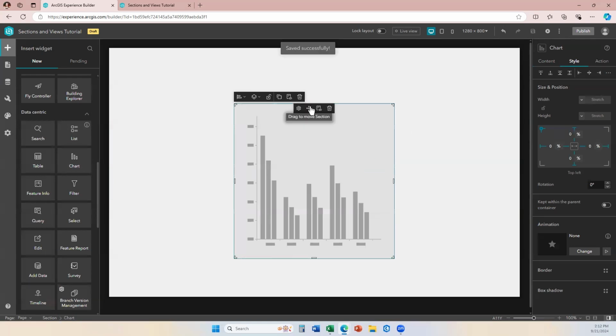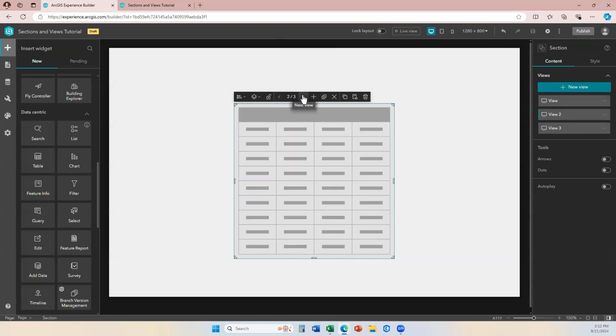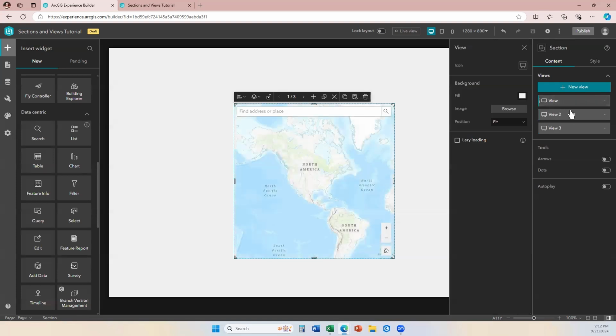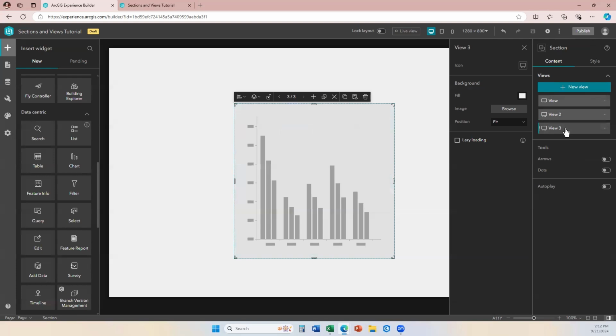And now you can see, I'm going to go back to the settings for my section frame, that we have three views. We have the first view, we have view two and view three. Now we can either navigate between those here on the screen by using these navigation arrows, or we can navigate by simply clicking on the view over in the configuration panel on the right. Go ahead and go on to our part two so you can see how we can create a navigation menu for our users.